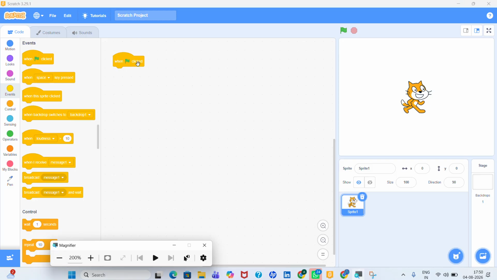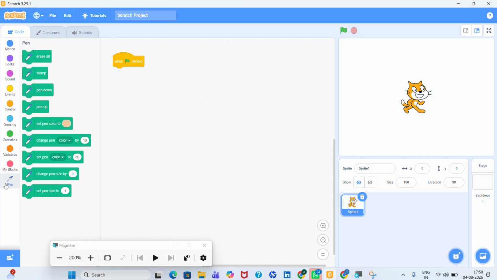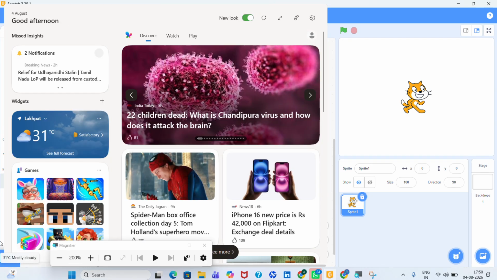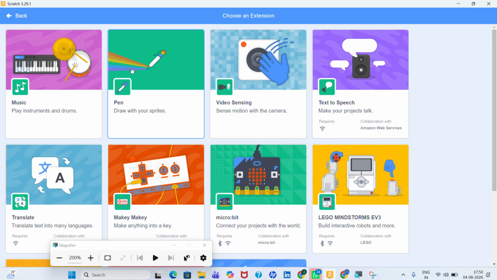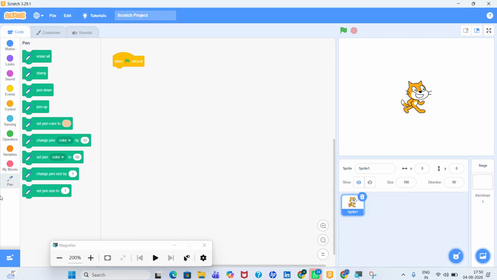After we put when flag clicked, then we will go on pen block. Okay. So how you can add pen block, like by default you will not find it on the screen. So if you don't find it, just click on this add extension, and when you click on add extension you will find the pen block here. So you'll just click it and you will find it here, right?